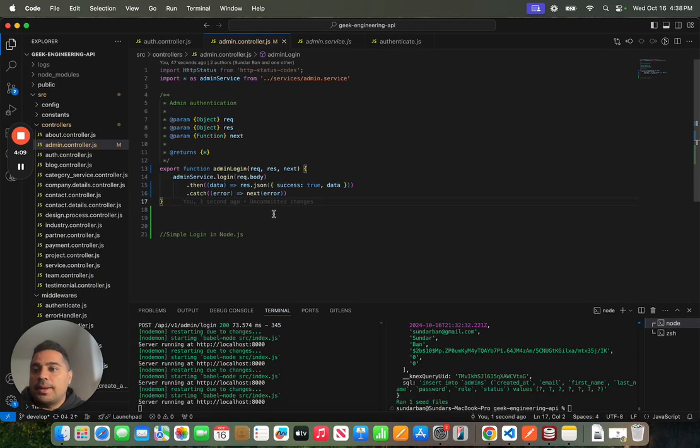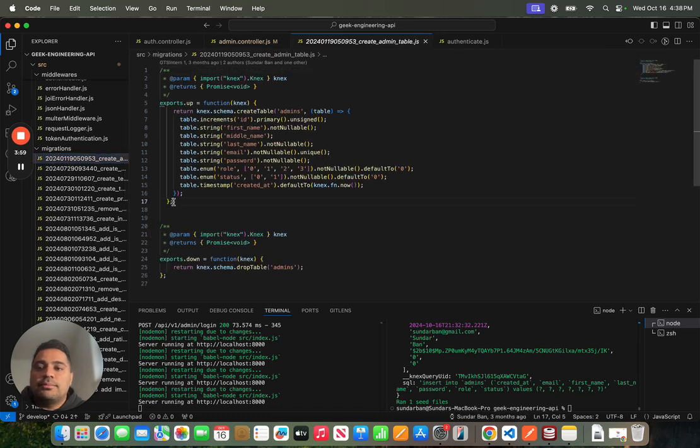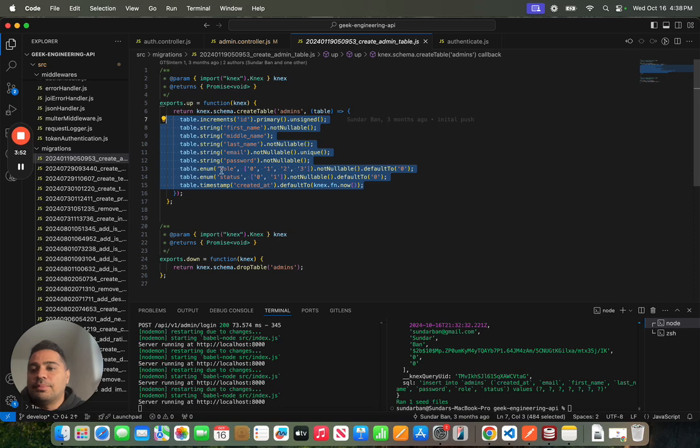So now let's get back to the code. For that, we should create one table. To create a table, I'm using a migration. In this migration, you can simply say this is the table name admins, and these are all the fields in the admin table. After that, we need to run the migration.